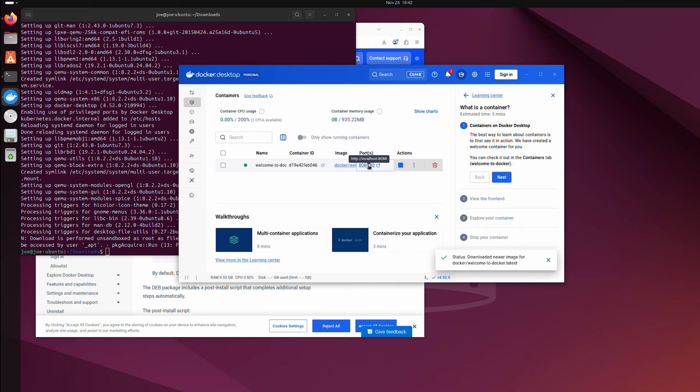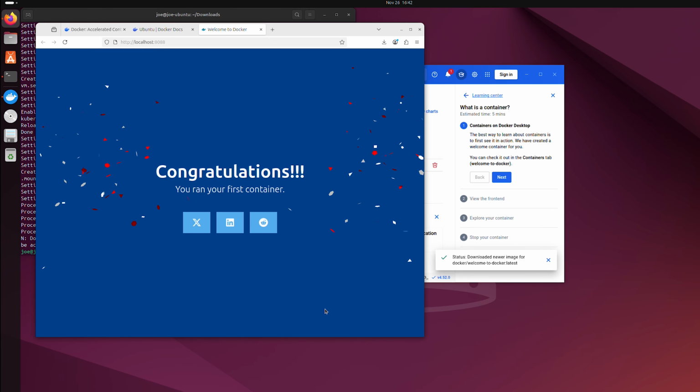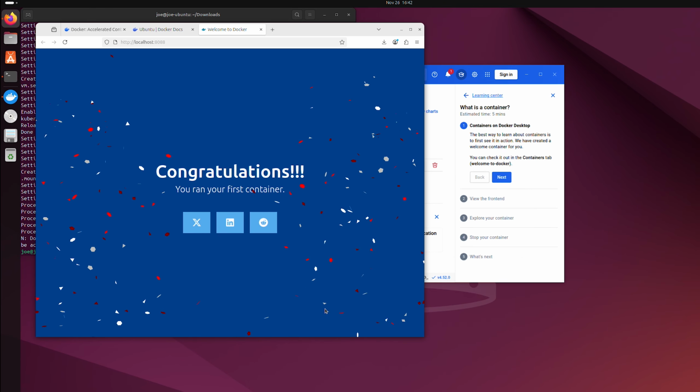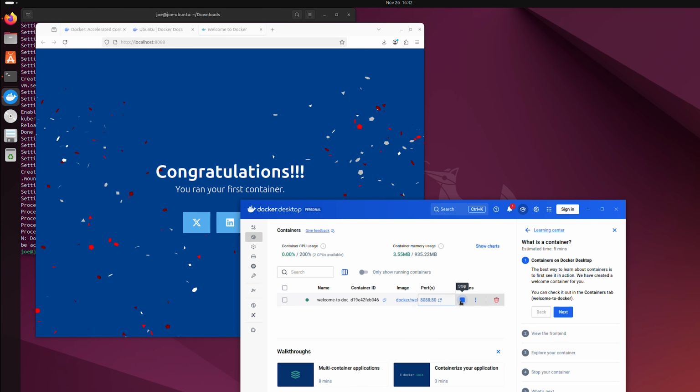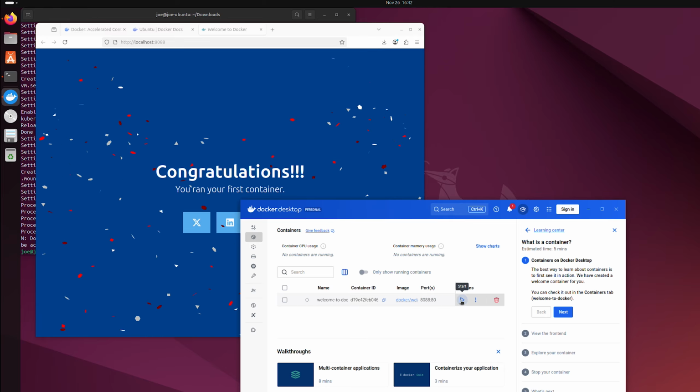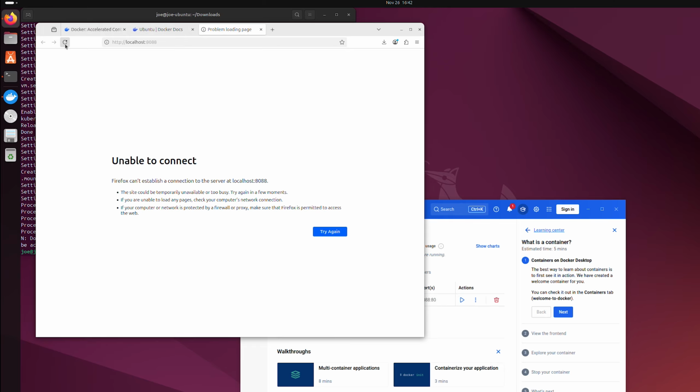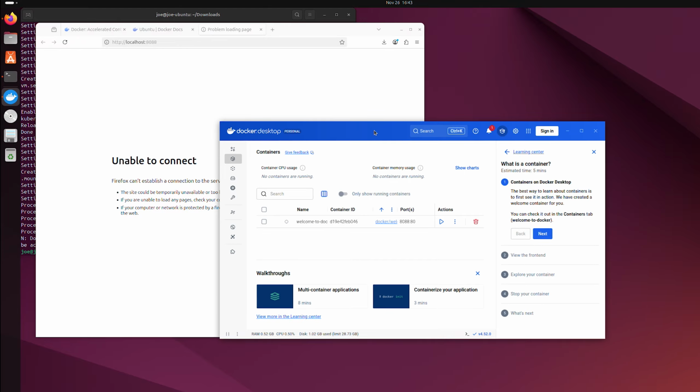To make sure that it's really running, just click here and it will open the browser. Congratulations, you ran your first container. Now we can go back and stop the container, and if we refresh the browser, you can see that it no longer works.